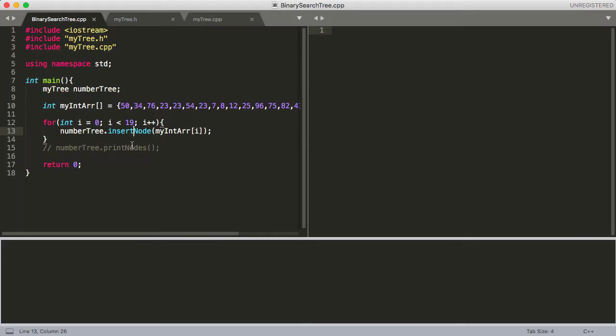Let's go ahead and move back to our code now. So here I've got my number tree, and I'm calling insert node on the members of this array. Of course, this could be information we read in from a file just as easily. All we'd have to do is change the variable and figure out how we wanted to call this insert node. It could also be user-defined input. Wouldn't be that hard to change it.